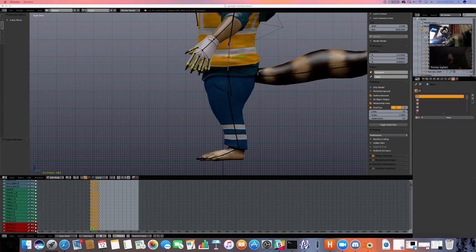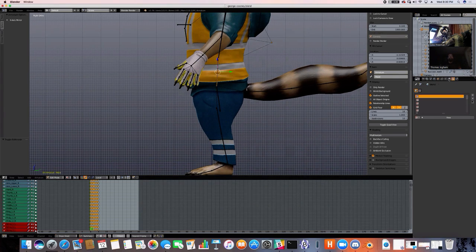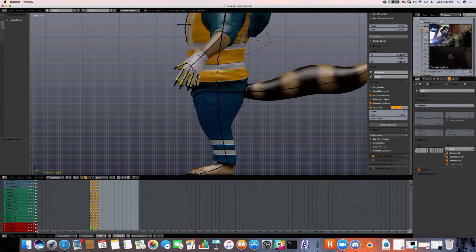Alright, on this note, teach us how to rig. I'm going to teach as I learn. So I think right off the bat here, I've got my root bone. I'm going to rename that to waist.